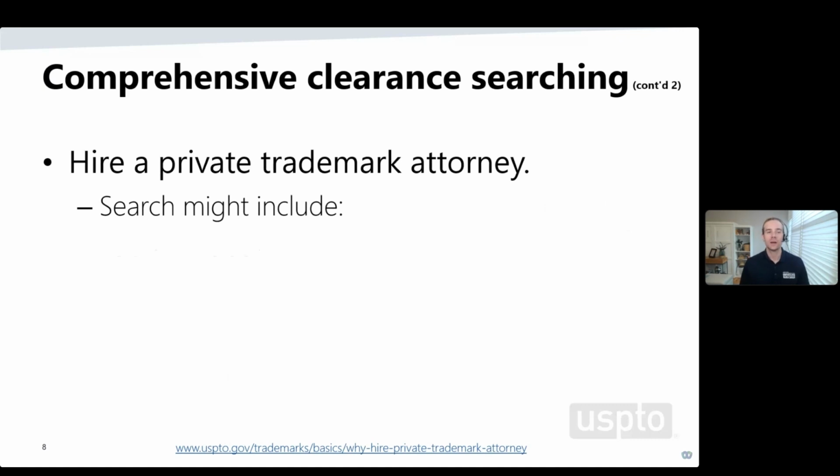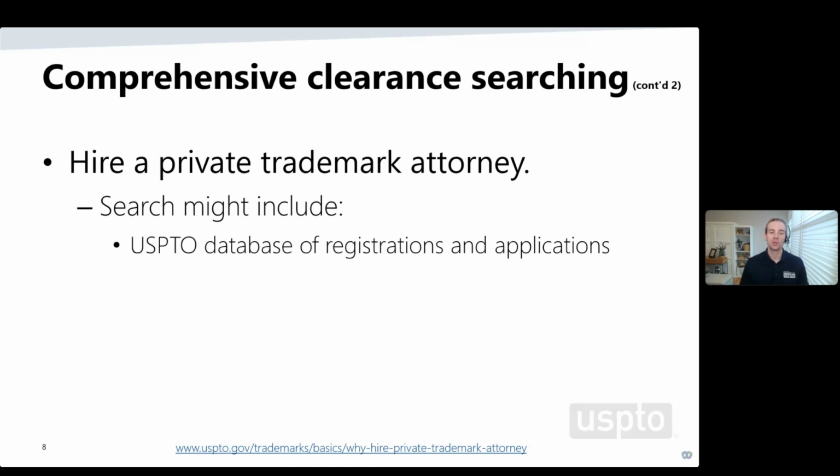And we do recommend hiring a private trademark attorney to do this comprehensive clearance search. And they'll be able to search our database of registrations and applications, which is what we're going to go over today. But they're going to have more experience in doing so. They're going to know how to use that search language to its optimum efficiency so that they can look in every nook and cranny and under every stone to make sure that there's something that isn't out there waiting to jump up and bite you when you apply.